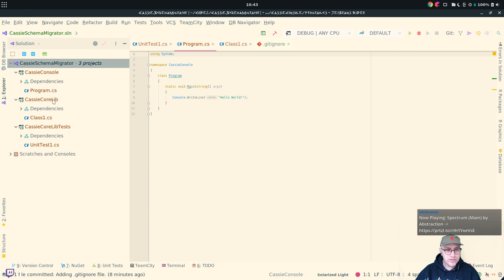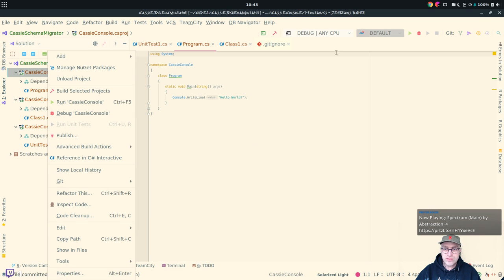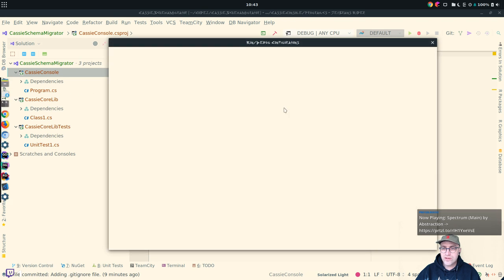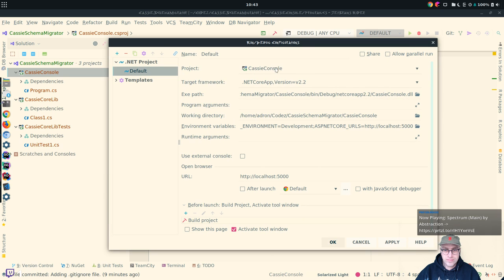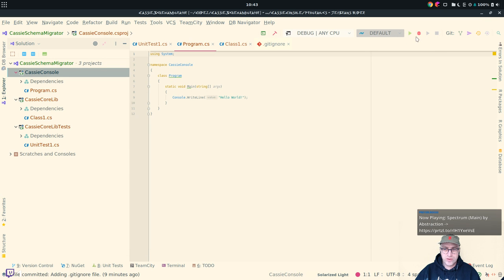So we got everything. Console, core lib test. So we are off to a start with that. And let's set this as set configuration. Set Cassie console is the main thing. Show this page after launch. No, don't want to launch that stuff. What is this for? I don't understand what that's for at all. This is a console app. It doesn't need these environment variables from what I know. Let's hit apply and see where we get with this.